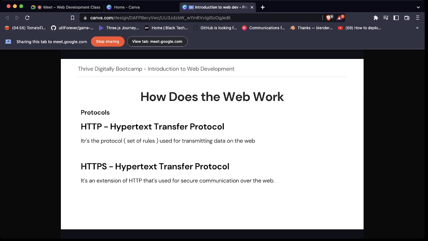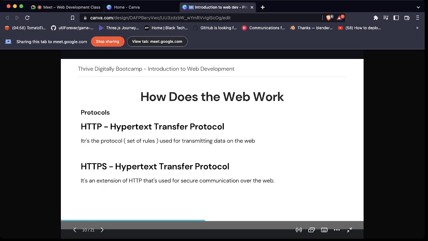Then we also have another version of that, which is HTTPS. This one you probably have seen. HTTPS is actually an extension of HTTP, but what's different about HTTPS is that it is used for secure communication. When you need your website to be secure, when you are doing something that has to do with sensitive data, maybe you're creating a payment system, or you're working on a website that deals with personal information, we use HTTPS because that's more secure than HTTP.